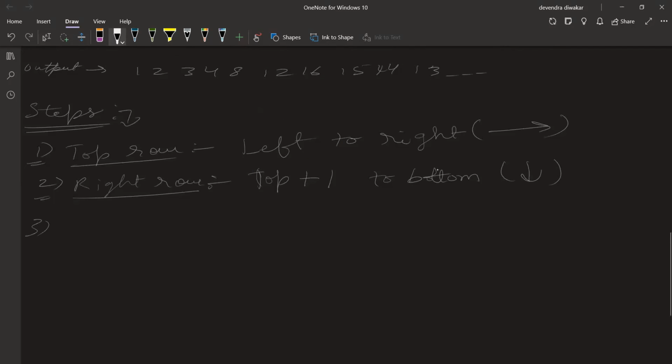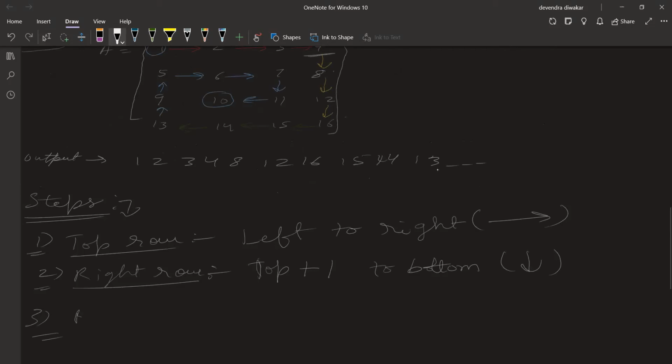Similarly, in the third step, I'm in the bottommost row. Can you tell me from where to where I am going? Right plus 1 to right? No, right minus 1. I'm going from 15 to 13, so it would be from right minus 1 to left, to the left.